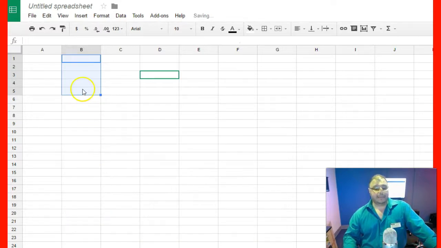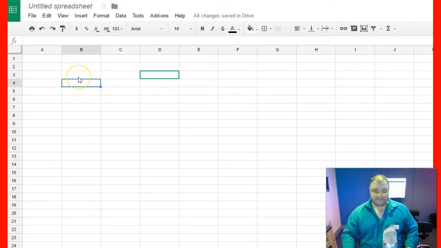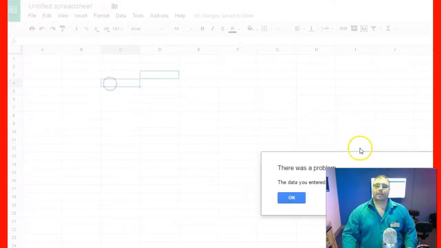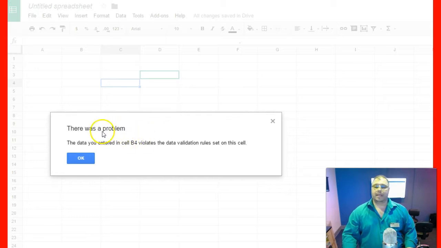And so basically what that means is that in any of these cells between column B, row 1, and column B, row 5, if I was to go in and put a number outside of 1 through 10, like let's say 11, and click out of it, look what happens. Get a little window that says, hey, there's a problem. The data you entered in cell B4 violates the data validation rules.